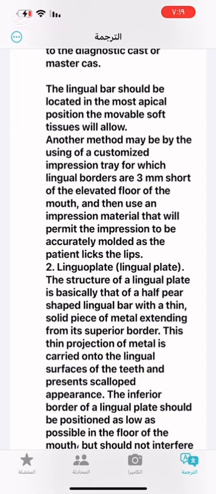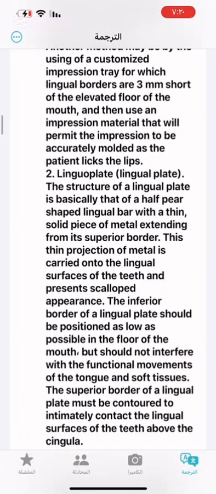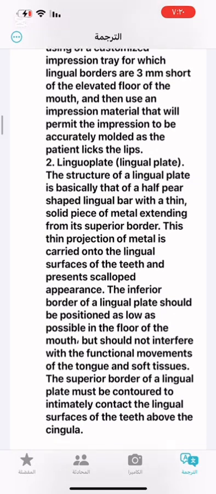Another method may be using a customized impression tray for which lingual borders are 3 mm short of the elevated floor of the mouth, and then using an impression material that will permit the impression to be accurately molded as the patient licks the lips. 2. Linguoplate. Lingual plate.